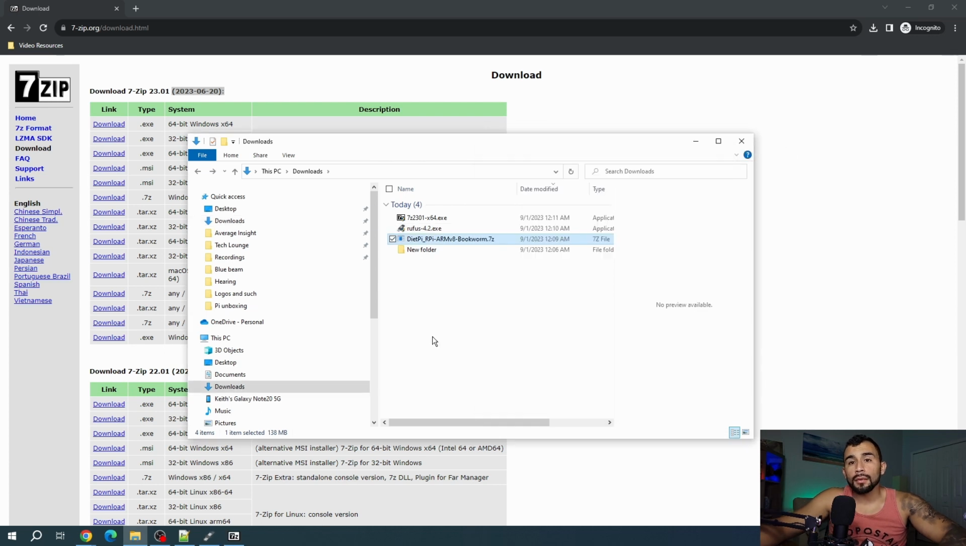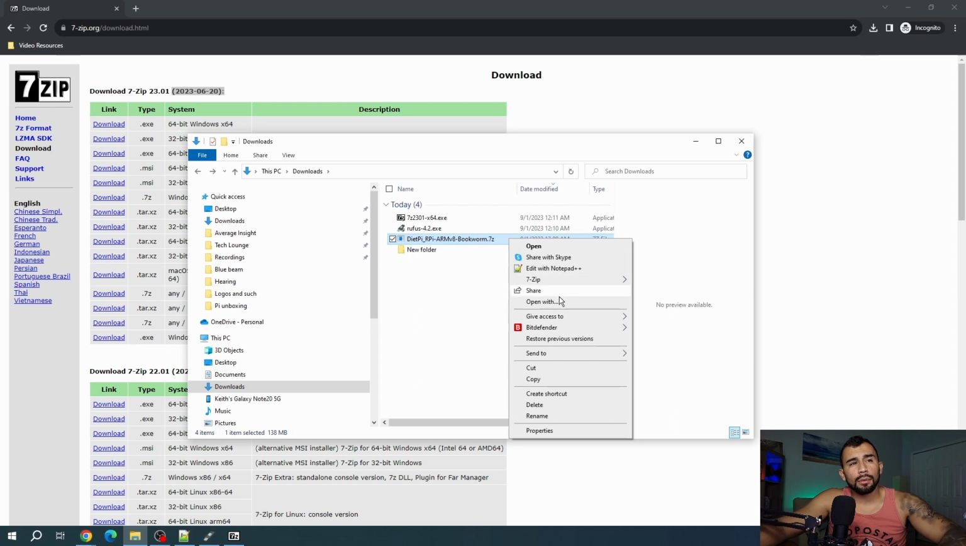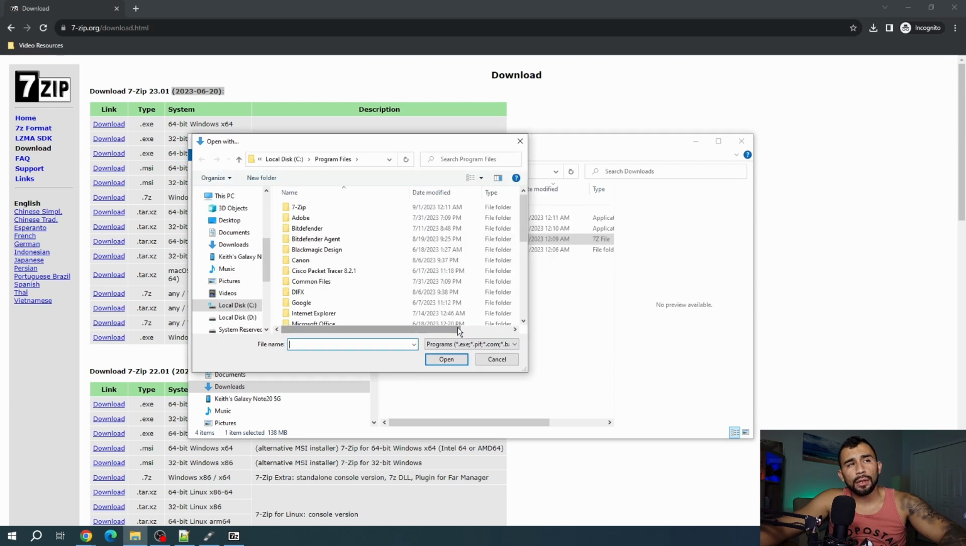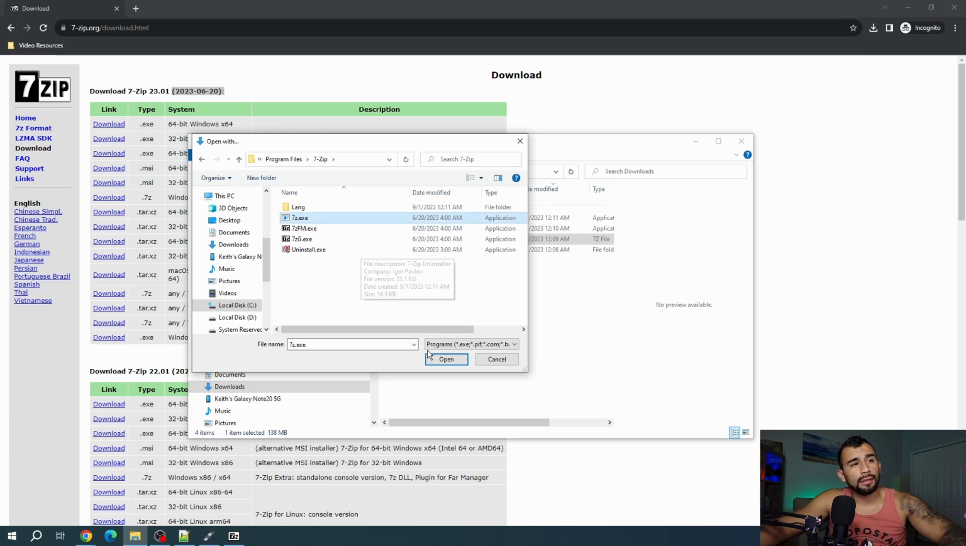All right, so we're going to go ahead and right click on that DietPi download, and we're going to go ahead and click open with. And from here, you go to more apps, look for another app on this PC, and it'll probably bring you up here. You're going to see that 7-zip folder. If you don't, under program files, just scroll down. It might be further down. And then from here, click that 7-zip.exe and open.